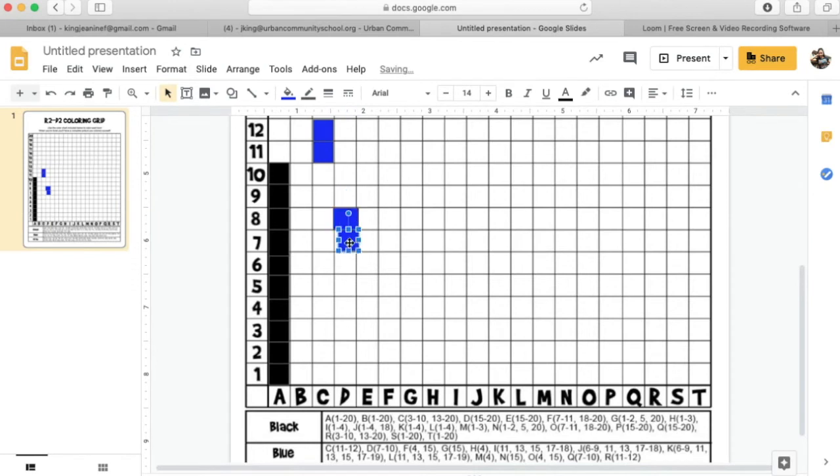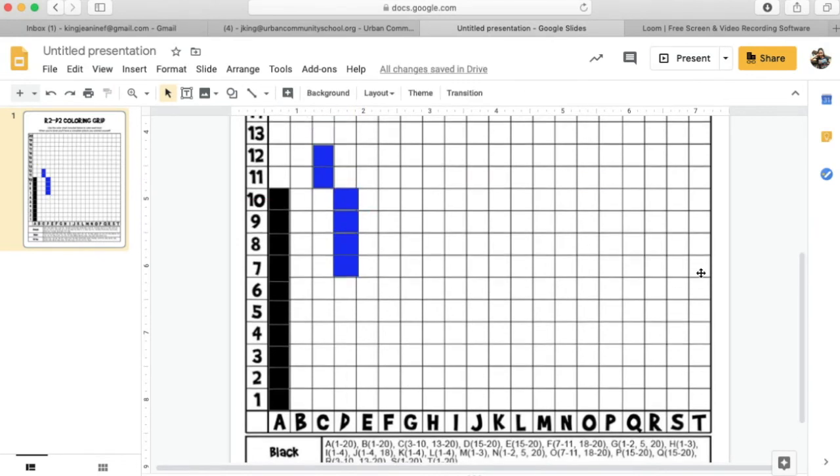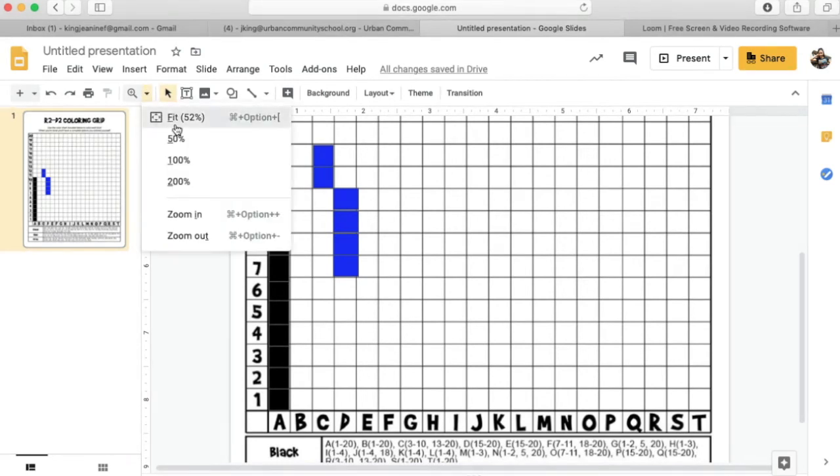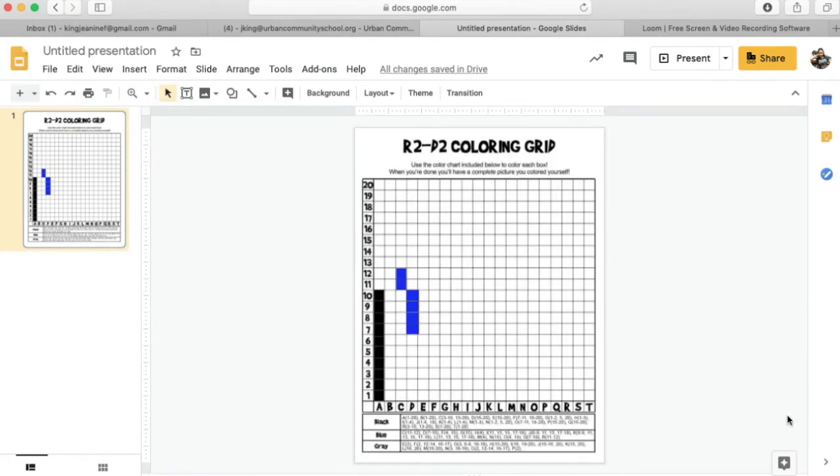You will continue on with the same tactics to fill in the entire grid to ultimately get your very own picture of R2D2. Again, the colors you are using are black, blue, and gray, and where you need to put each type of box is at the very bottom of the page.